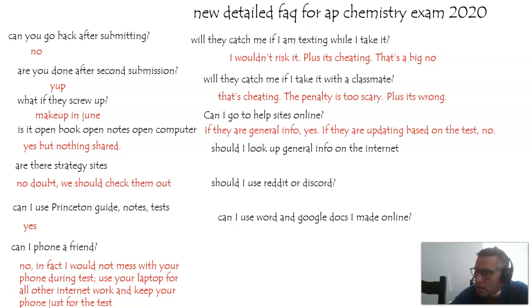Can I go to help sites online? General ones, you could go to, like, something that's no more than Wikipedia or something like that. I think you are allowed to go to that, but you can't go to something that is updating based on, hey, we heard there's a question on this, and here's what you should do. There's probably some red flag sites that might be a big no-no, and you'd be in deep trouble if you did that. They'll have your IP address and so on. Just don't do it. Should you look up general info on the internet? I wouldn't even. I'd just take it regular, and then if I had extra time, I would.